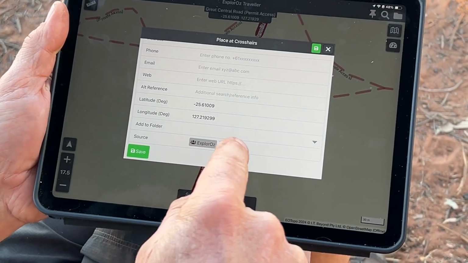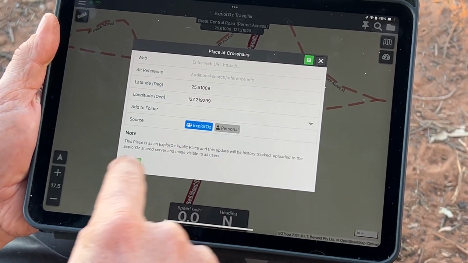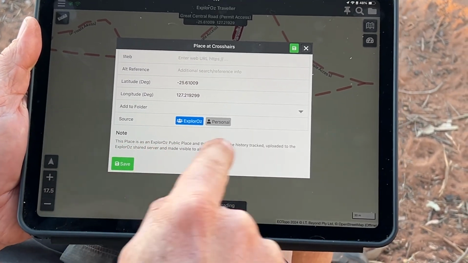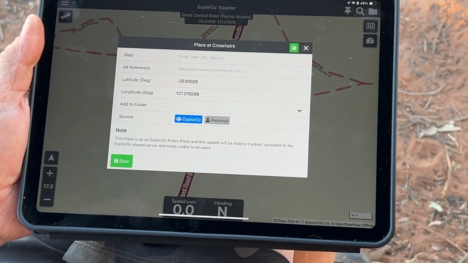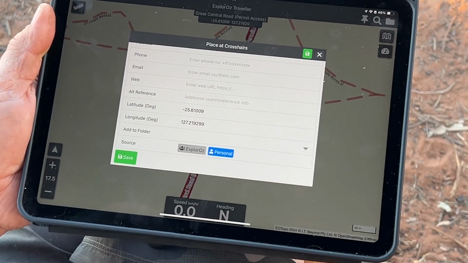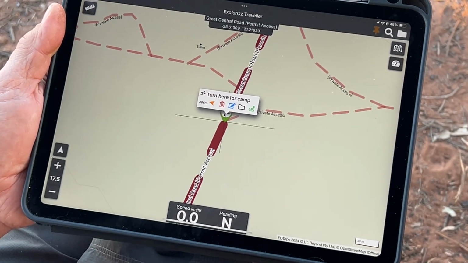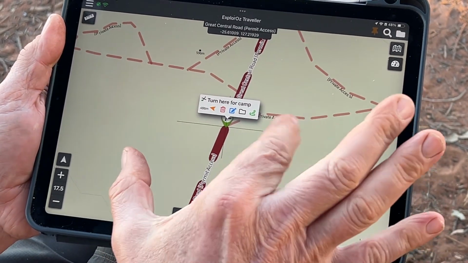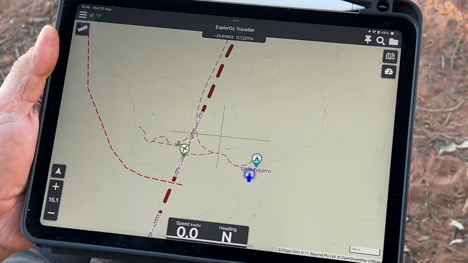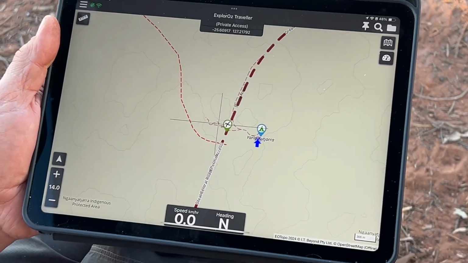And you can also switch it from personal to Explore Oz. You'll notice that when you change it to Explore Oz, it tells you a message: this place is a public place, and will be history tracked and uploaded to the server and visible to all users. We're just creating a temporary place. Make it personal, hit save. It creates the place called turn here for camp. It's now on the map. It's a personal place, it's in green, whereas the public places are in blue. We've created a new place using the pin.